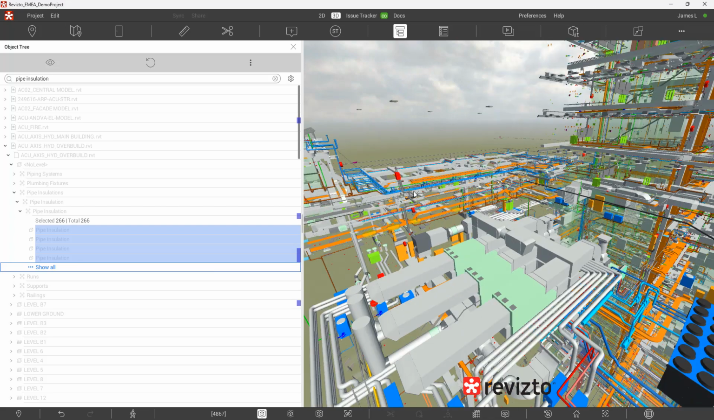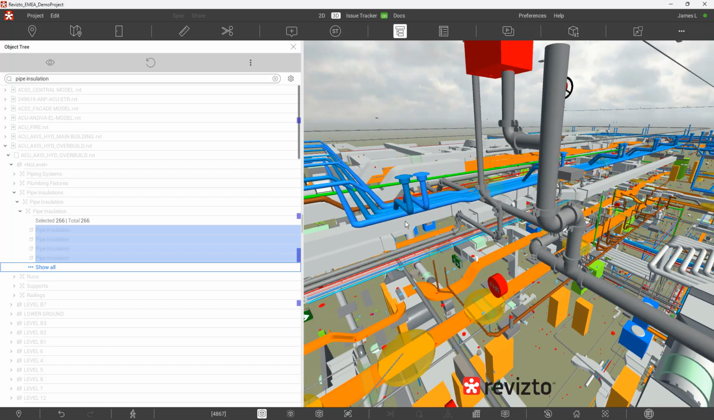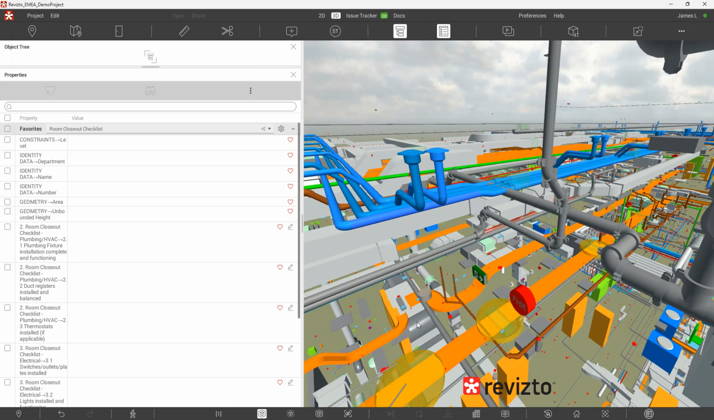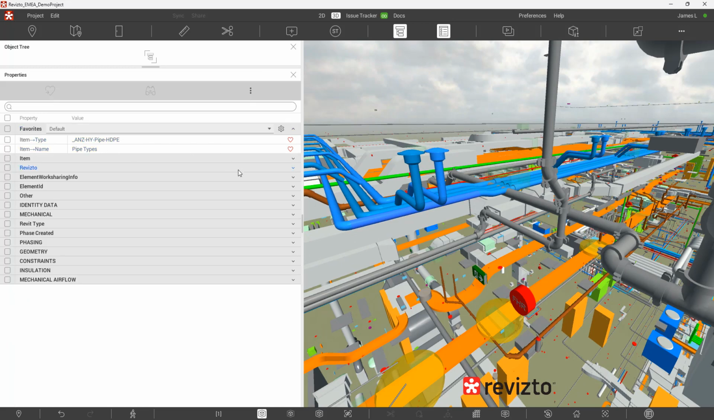To review the properties, I can zoom in to any specific item, right click to show the properties, and I have all the properties available from my drop down. As you can see, all the information which is associated with this pipe is available for the user to review.